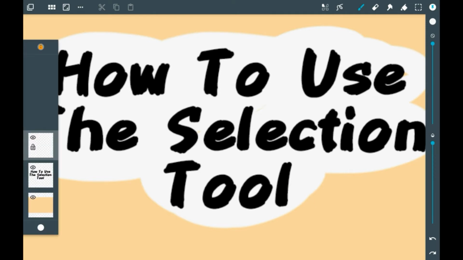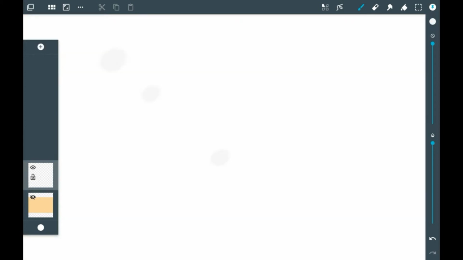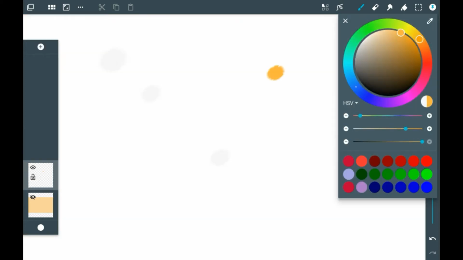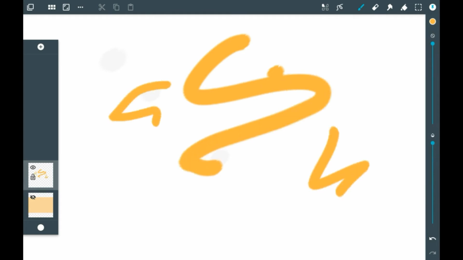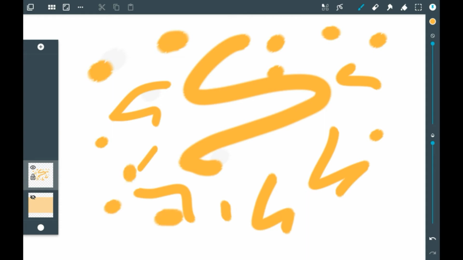Firstly, you're going to want to have things that you need to select and/or move or manipulate. If you don't know what the selection tool is, it is essentially a tool that lets you select certain parts of your drawing on a layer, and from there you can move them around or manipulate them depending on the app that you're using. So firstly, let's get a color and just move it about by here, and I will show you how the selection tool works after we get a bit of this everywhere.